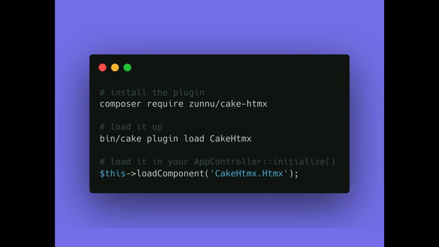So first, if you want to use this plugin, you just Composer require the plugin. We then load it up into our application with bin cake plugin load. And then we load that component in the app controller initialize. So pretty straightforward, standard CakePHP stuff. There's nothing really complex here. I'm just including it for completeness.